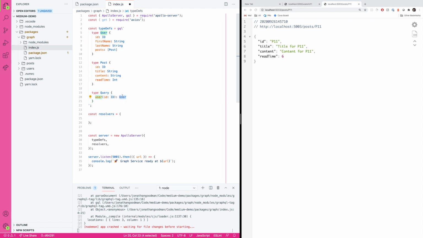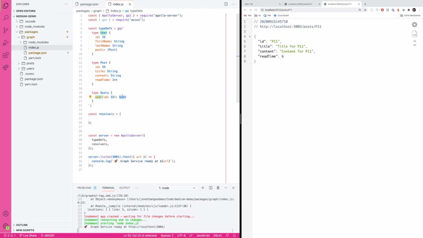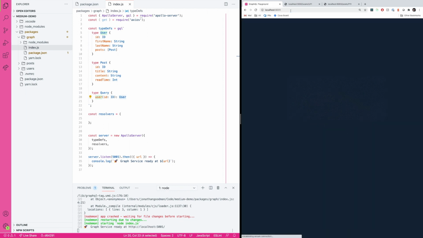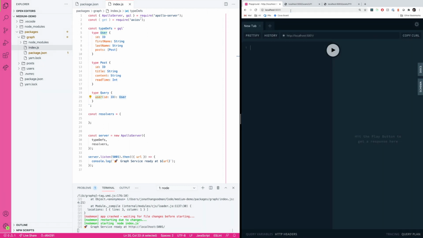Okay, so if we save this file again, you'll see that this time the Graph service is ready and it's running on port 5001. So let's go to that URL now on port 5001, and you'll see that a tool called Apollo Playground appears. So in my Medium post I talk about how Graph APIs expect clients to contact them over a POST request, but if you actually contact an Apollo server Graph API over a GET request, which is what we've done here in the browser, Apollo server is going to render this tool called Playground.